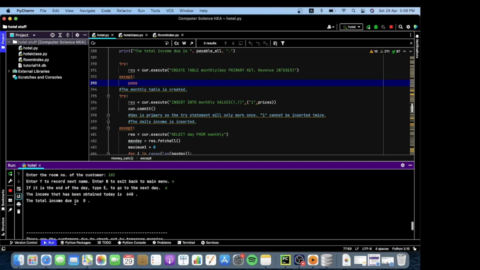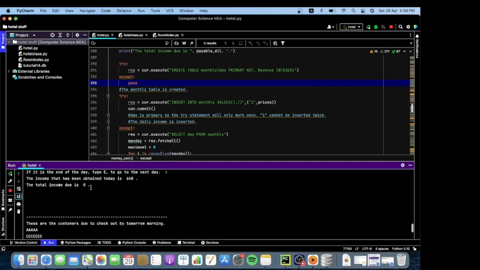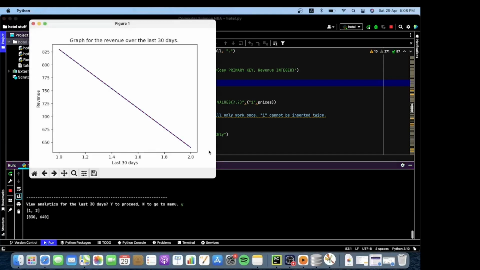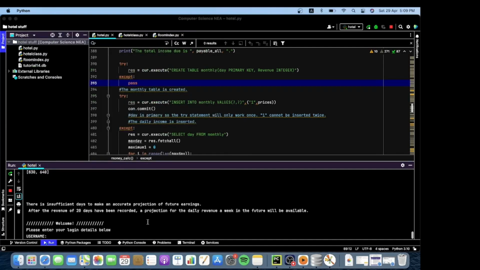There's a problem with the total income due that I wasn't able to fix by the looks of it, and it'll probably be removed from the final solution. We can look at analytics now to see what it looks like, and as you can see, the 2 points have been plotted along with a dotted line of best fit. However, it's not nearly enough to be a proper graph or to make proper predictions of future revenue.